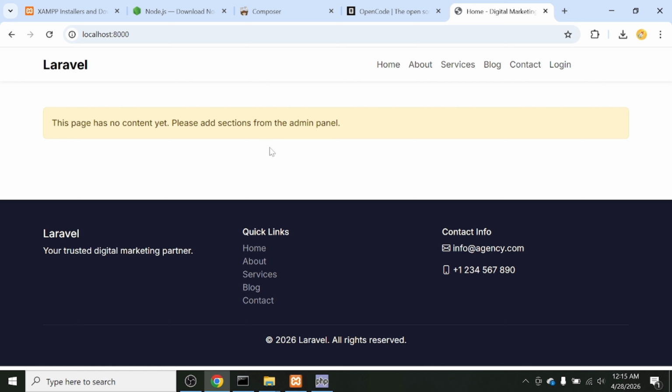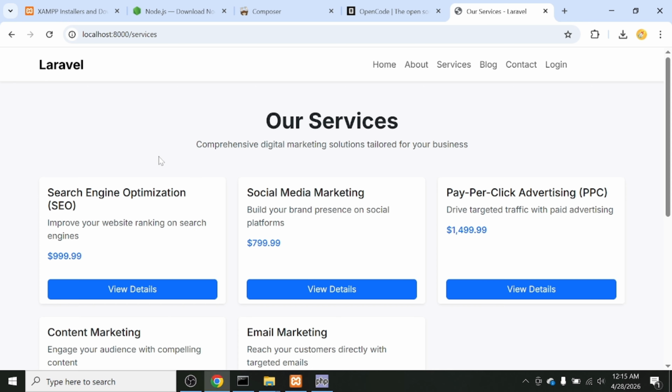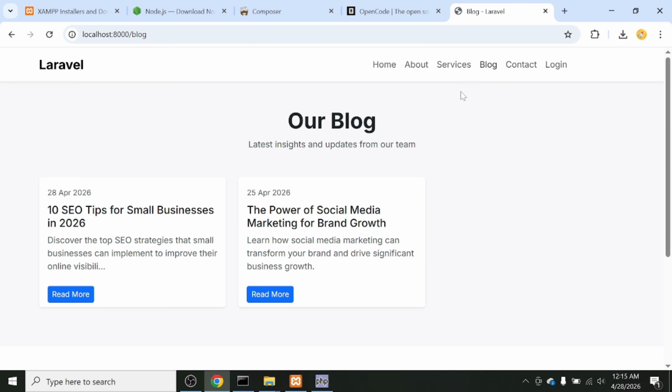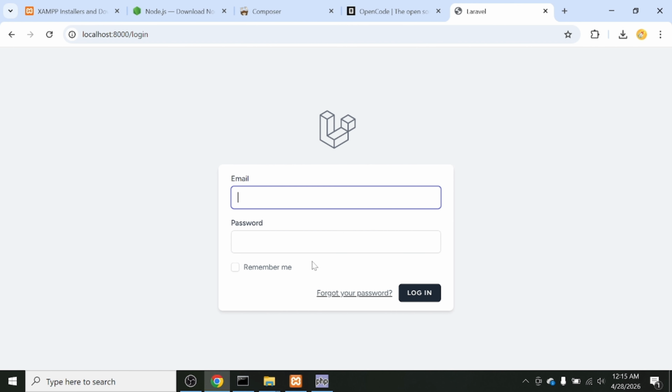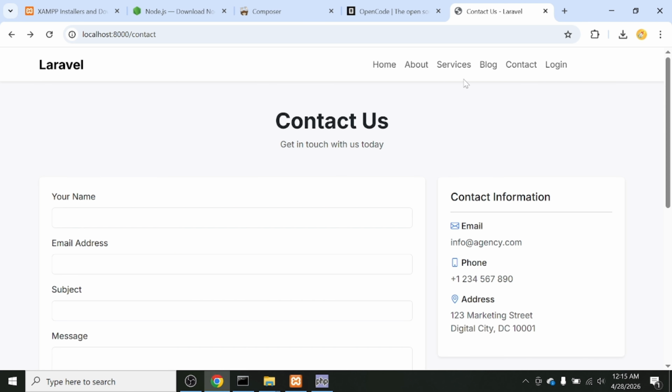So I think that our homepage is not perfect right now. About section, let me check. That is also not perfect right now. And here is the service page, so our service page is okay. Then our blog page, then contact. So OpenCode has created these pages, and I will also check the login. So here is our login, then back here. Okay, so this time I will give a command for the homepage and about section page, for both.